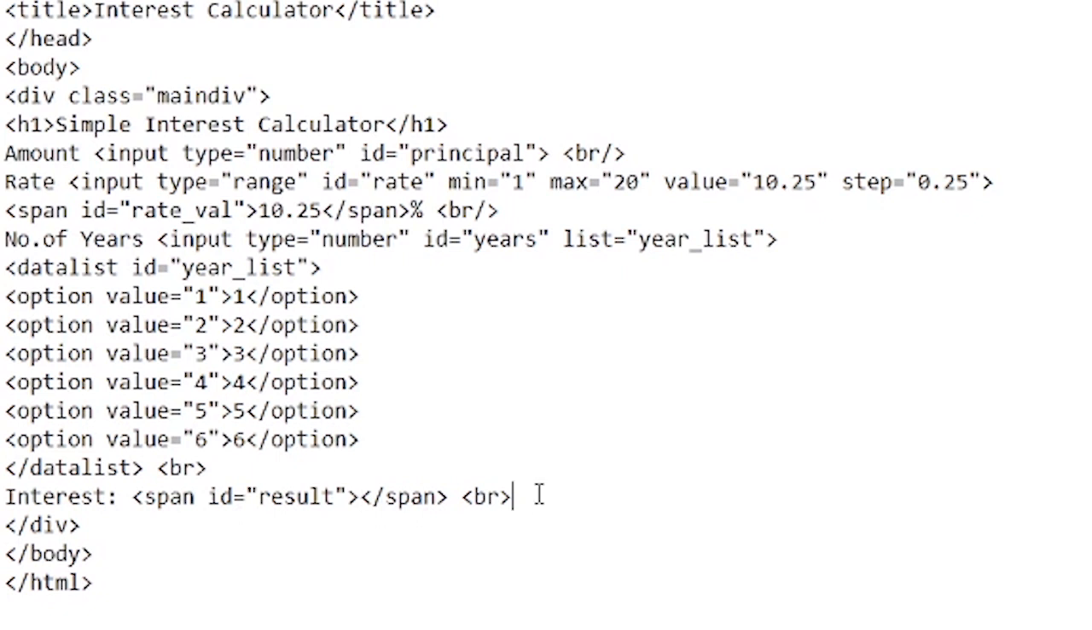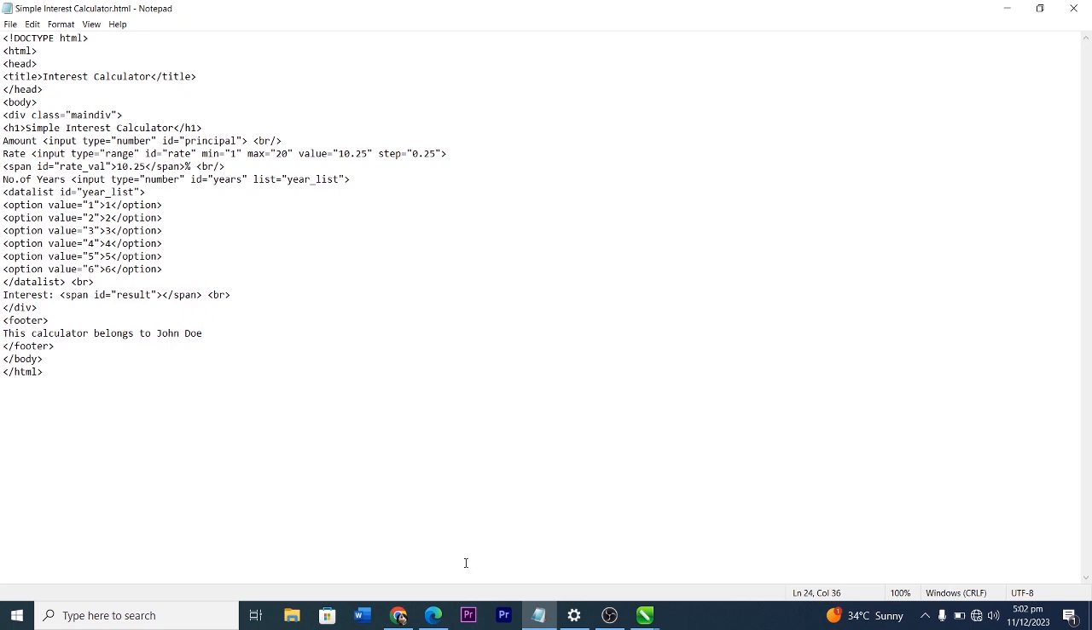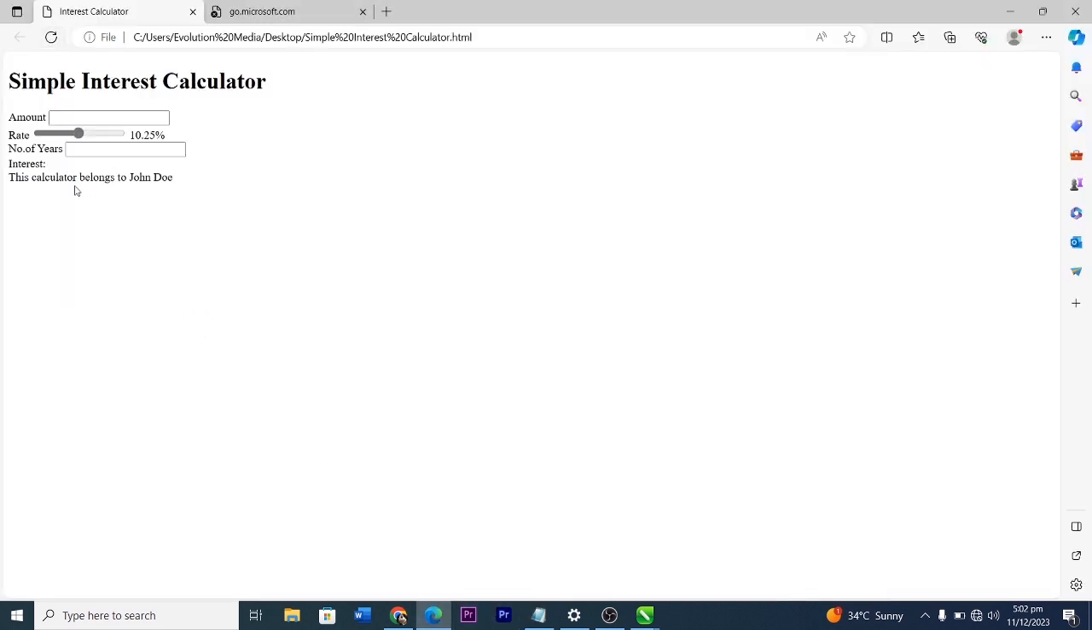And then after the interest, we can close our div. We've already closed it already, and then we can have our footer. You can write whatever it is. This calculator belongs to you, whatever is your name, belongs to John Doe. So that's for that. And if we save, we are going to have this. So this calculator belongs to John Doe. So this is everything that we will need to write for now in our HTML.